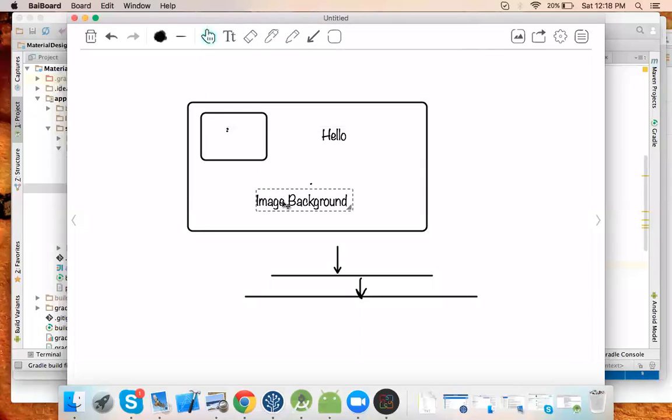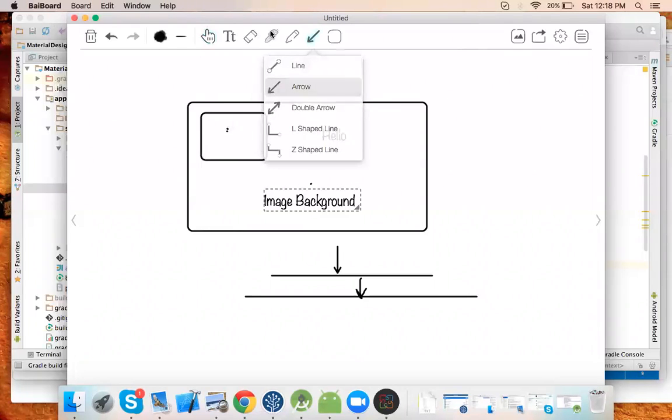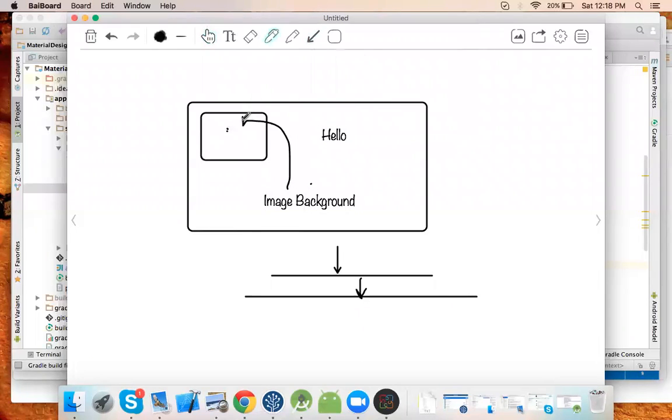So I have an image in a background, and I tell this view to fetch a palette. And what it will do, it will fetch the color from this image, right? It will fetch the color from this image, right?